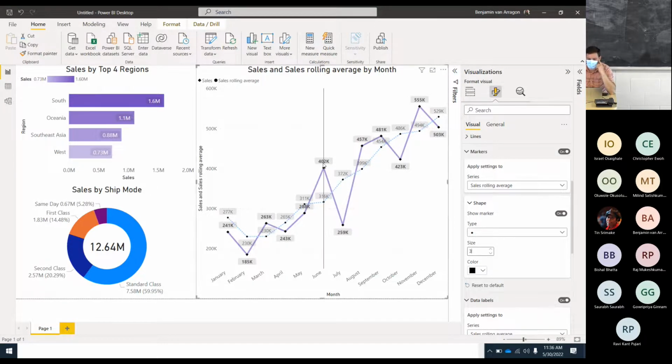And you can see here, June was really high, July was really low, but then August was even higher. So the rolling average for July is actually still going up, even though July was such a bad month, because August is even better.